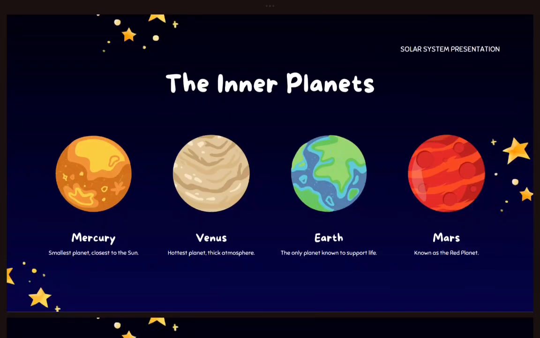Let's talk about the 2 types of planets. One is the inner planets and the other is the outer planets. This is distinguished by one factor, that is the asteroid belt, which is present between Mars and Jupiter. So the first 4 planets are the inner planets and the other 4 planets are the outer planets.